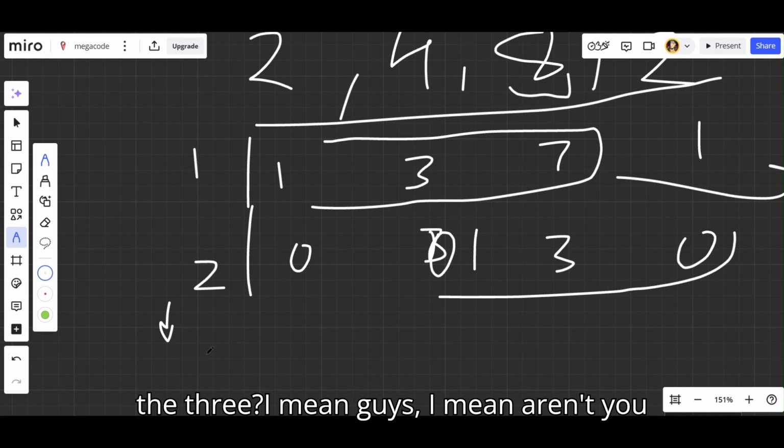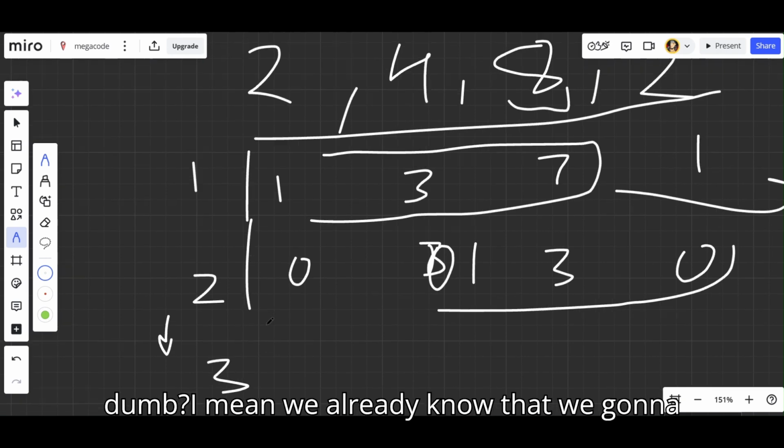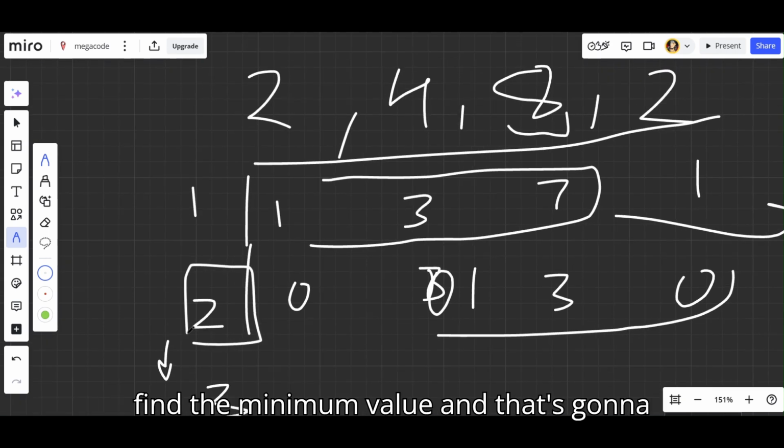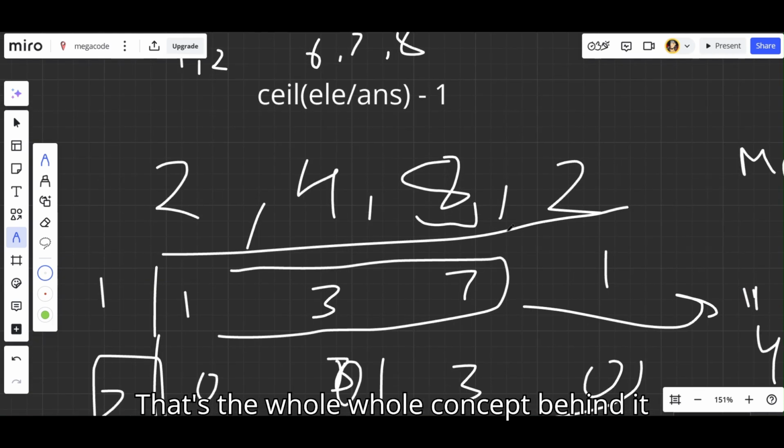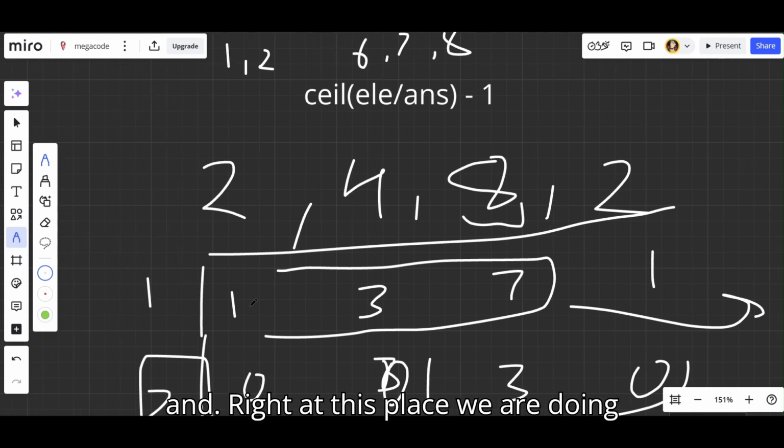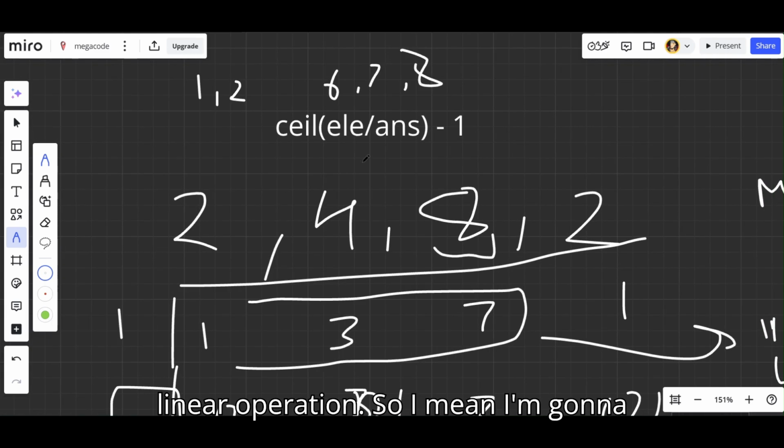So do we need to go to 3? I mean, guys, aren't you dumb? We already know that we're going to find the minimum value, and that's going to be our answer. So why should we move on to 3 anyways? So that's pretty much it. That's the whole concept behind it. And right at this place, we are doing a linear operation. I'm going to tell you what's wrong with this kind of linear operation which we're going to perform.